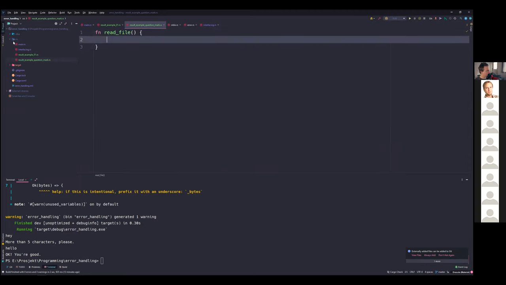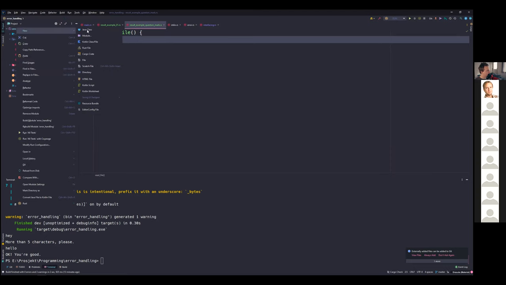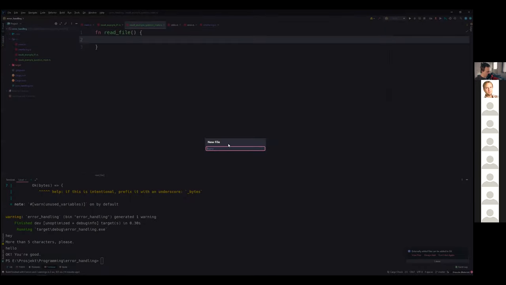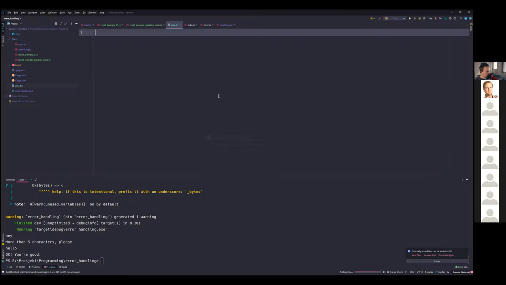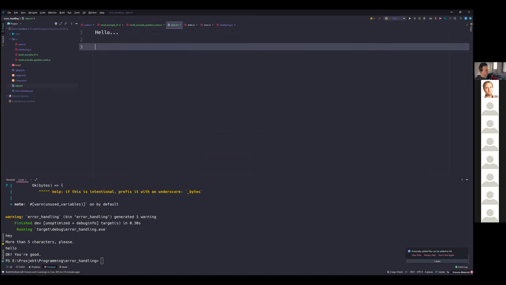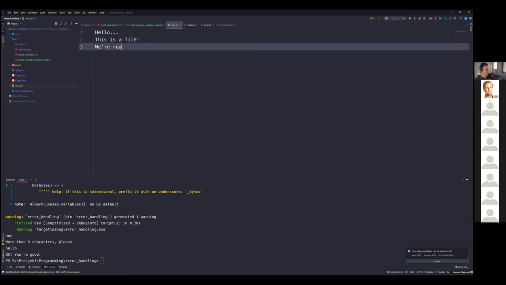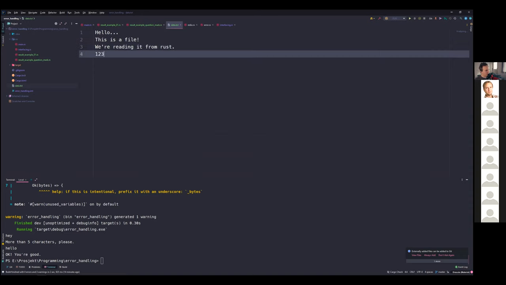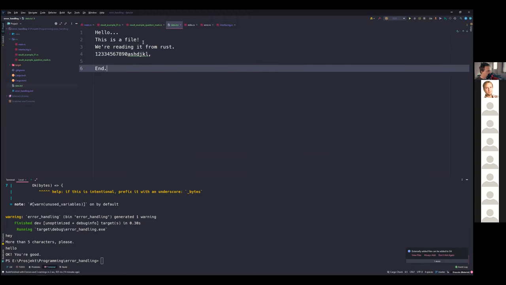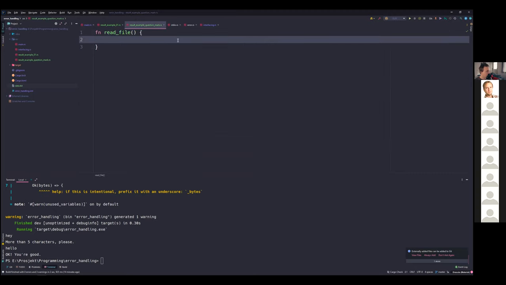So first let's create the file that we want to read. In the read folder, I'm going to create a file and call it data.txt. Hello, this is a file. We're reading it from Rust. This is now our data.txt file that we want to read. And we always want to read this particular file.